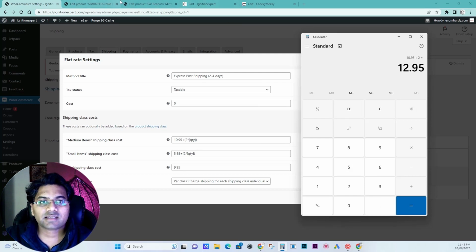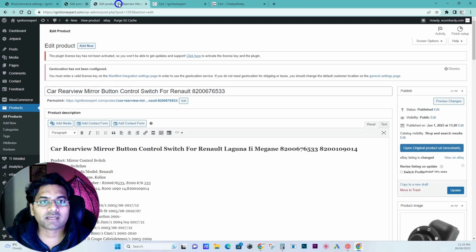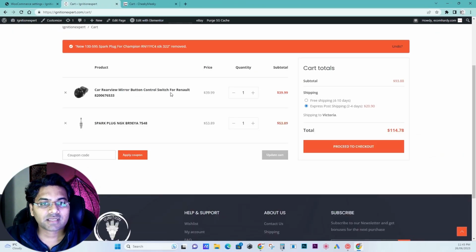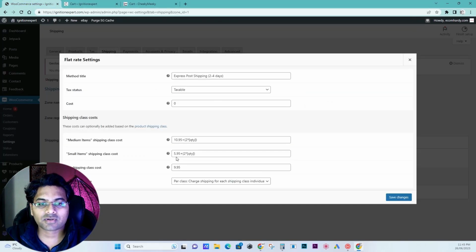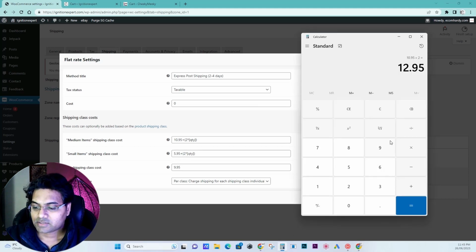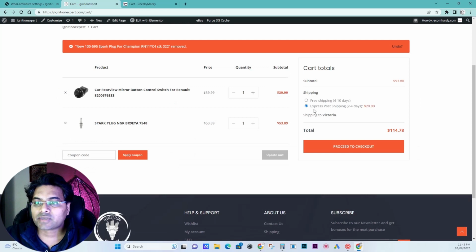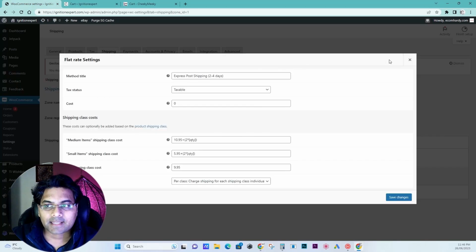And there is another item, let me close both items. There is another item which is under the small items category which cost $5.95 plus 2. So I open it. So plus 5.95 plus 2 is 20.90. You can see here it's matched to the calculation we provided. So now it is charging for these two items express post $20.90. So voila, it's working. That's good.